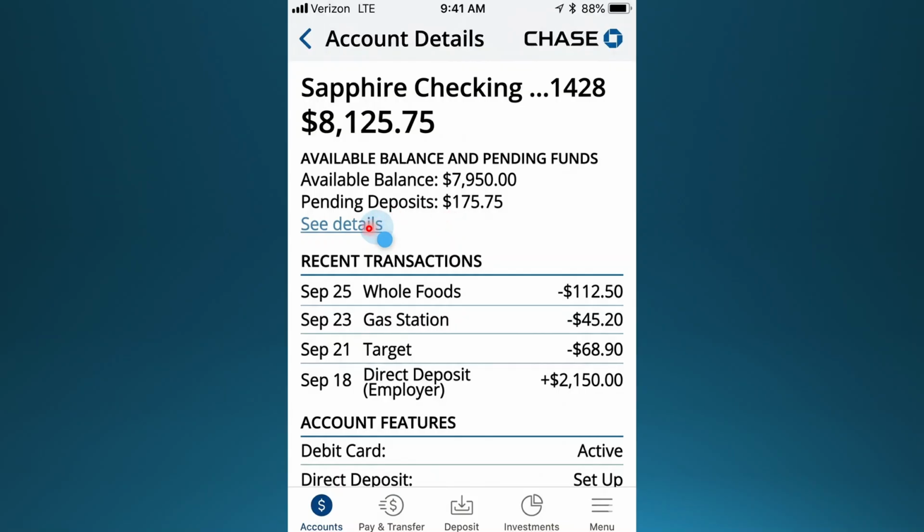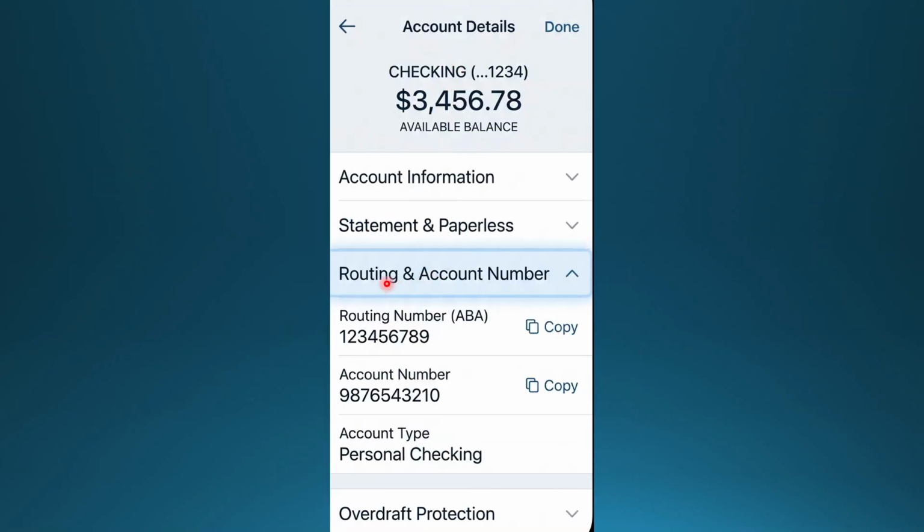So you can see, tap here on See details and you'll see routing and account number. So here's the routing number. Then you have the account number as well. And you can just go ahead and expand on that. And you can just copy this and use it on any transaction you need. So this will be useful for setting up your direct deposit or ACH transfers.